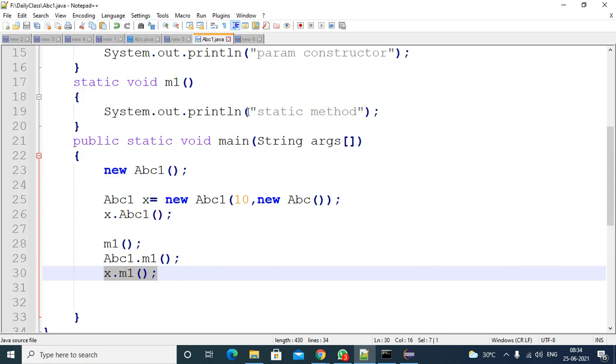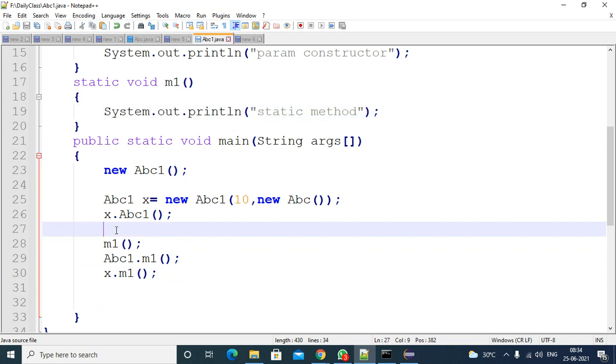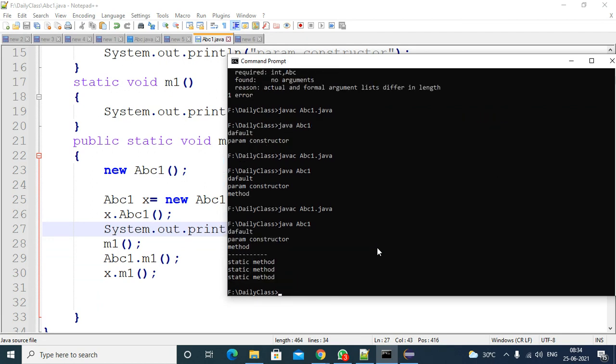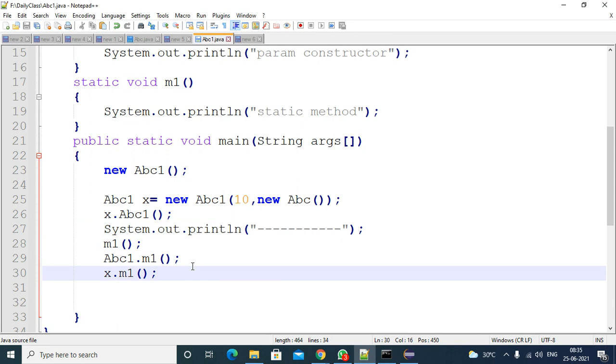So you will get the output: three statements, static method, static method, static method. Compile and execute, and you are getting static, static, static. Right.